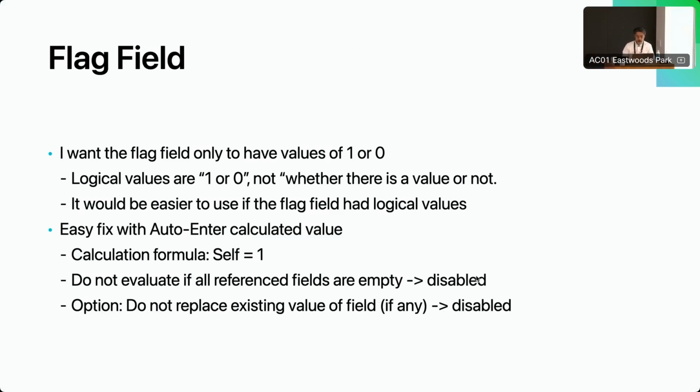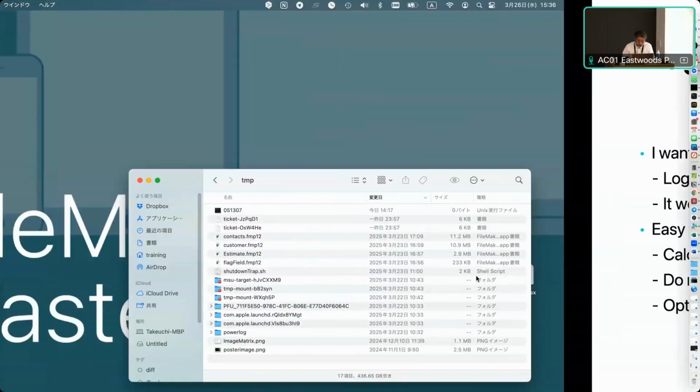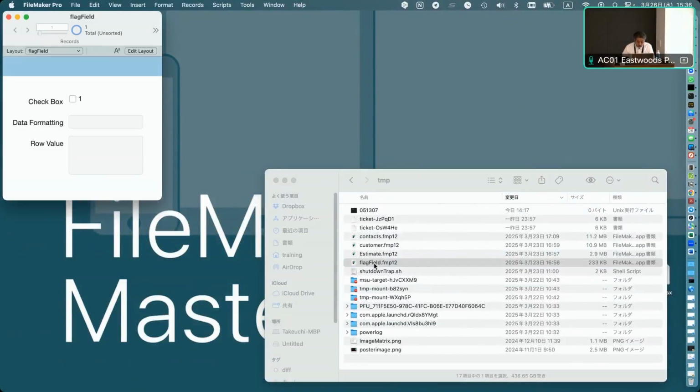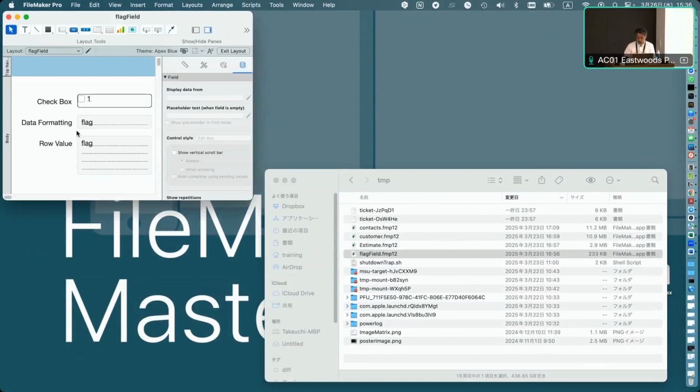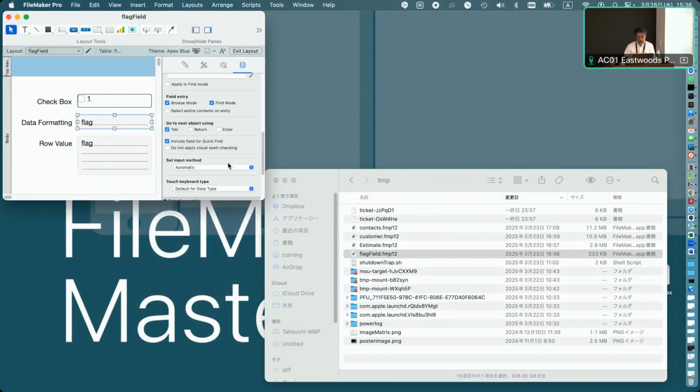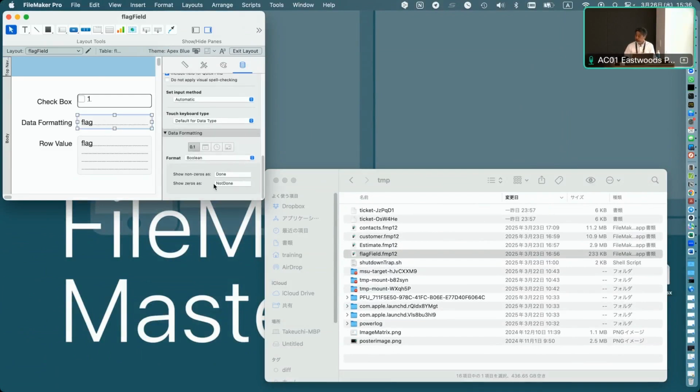So let's see a very quick demo. There is a number field named flag. The second one has a number format: when it's 0, not done, and when not 0, done. Either way.